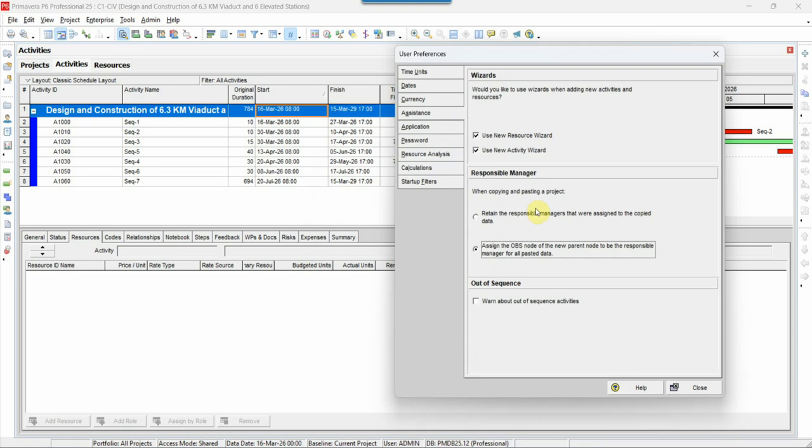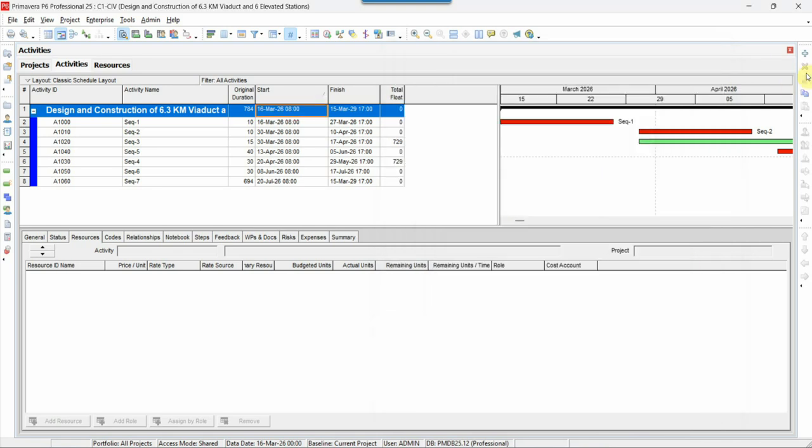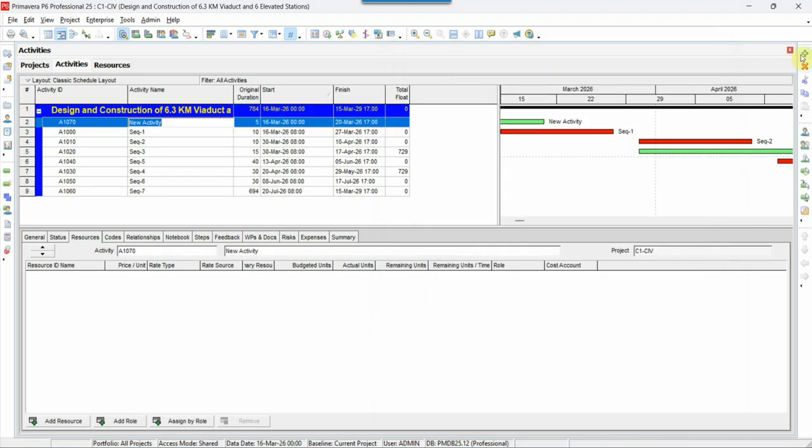So this is the assistant. Generally, you do not change it. It is for whether you want the activity wizard or a new resource wizard. Suppose I uncheck this, okay. Now if I click on this, the wizard will not come. So what is the wizard?